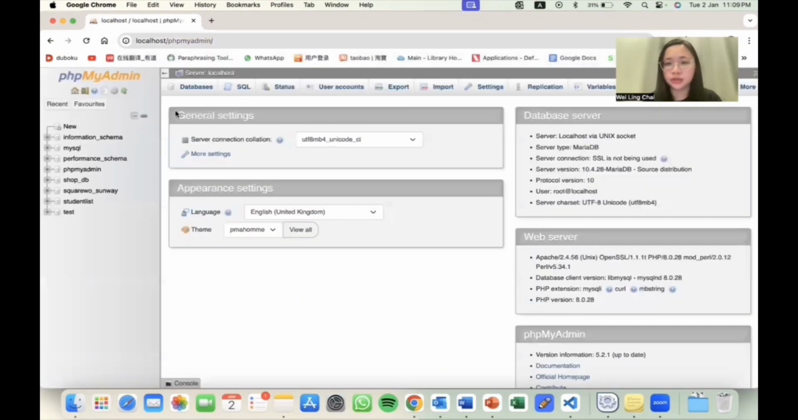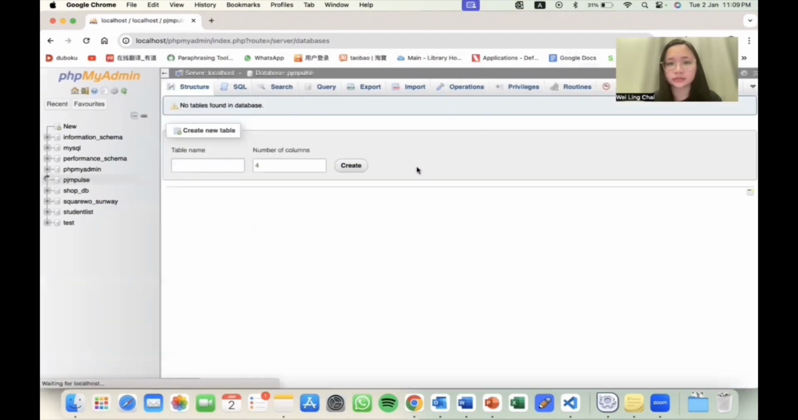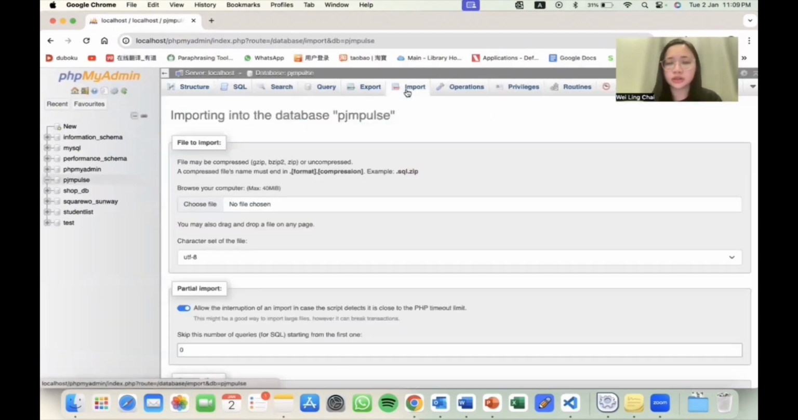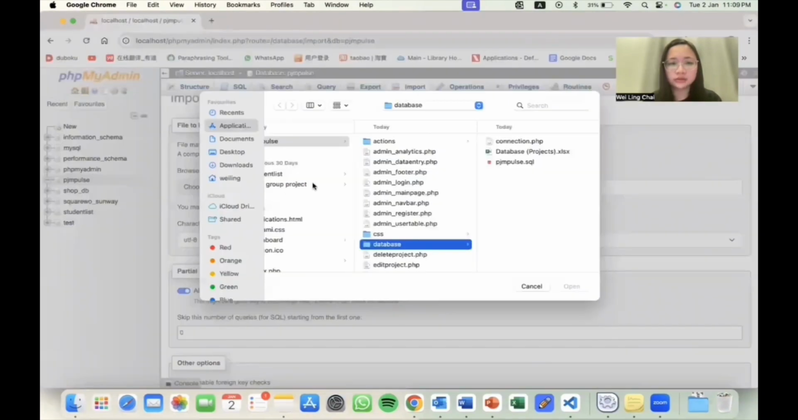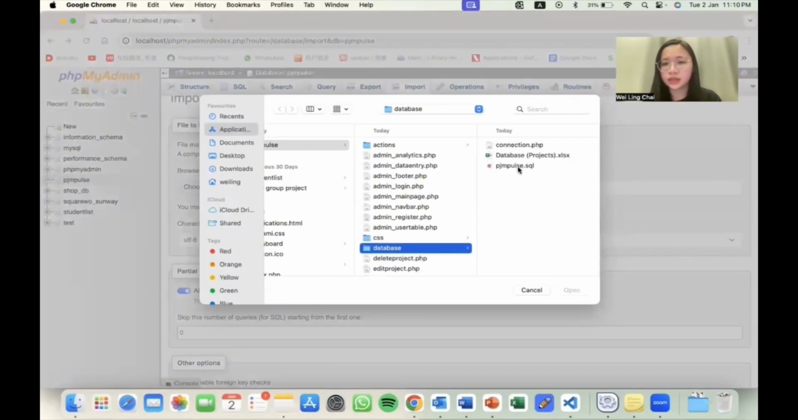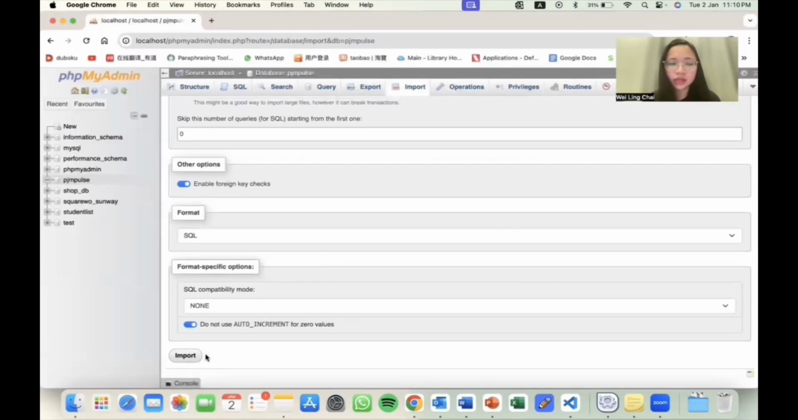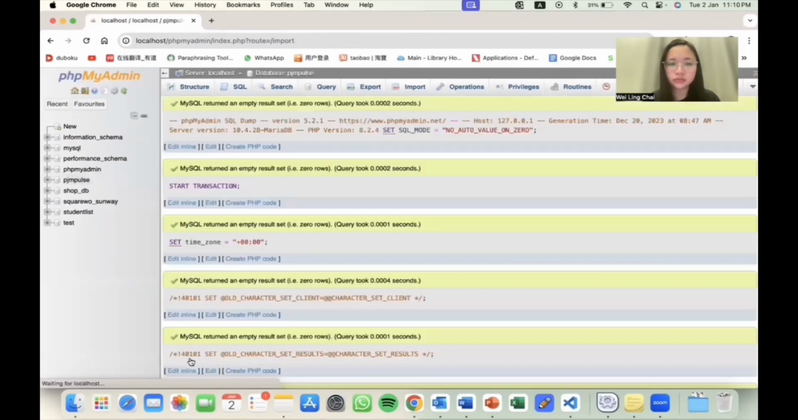After this page is displayed, click on New, name the database PJM Pulse, and then click Create. Click on the Import tab and choose the file. From the PJM folder, click on the database folder, and then click PJM Pulse.sql. Click Open. After that, click on the Import button.